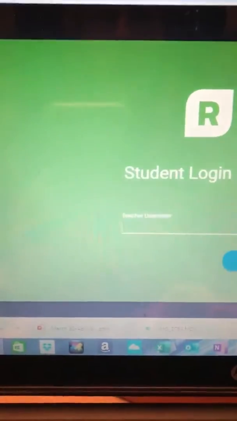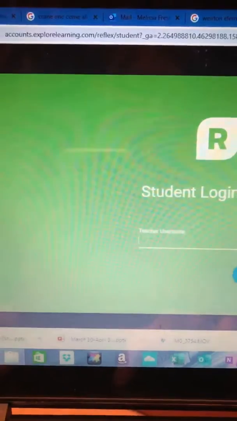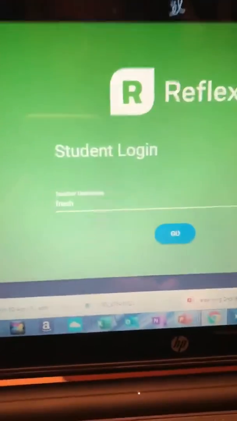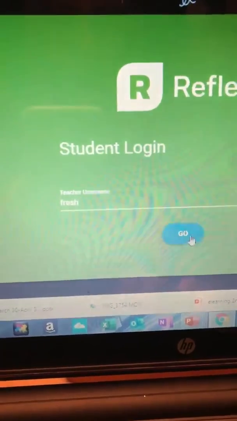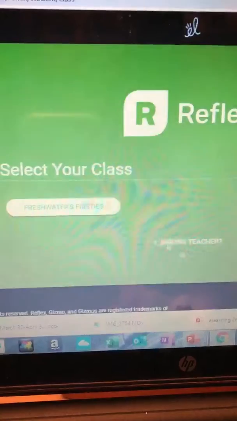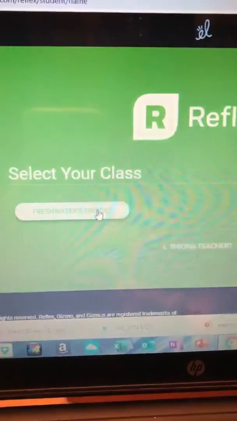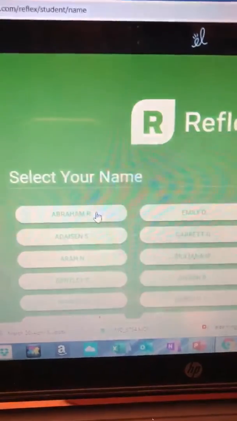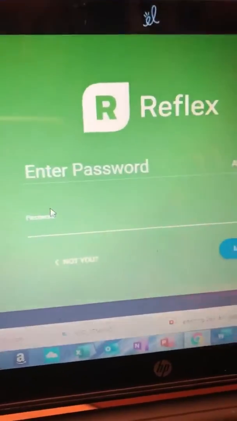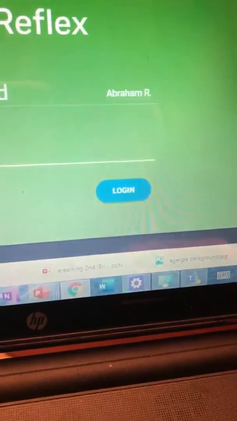Once it loads, you are going to type in your username. If you don't already know your username, your teacher will share it on your Dojo page. Click Go. Select your class. Select your name. And then enter your password. After you enter in your password, you simply click Login.